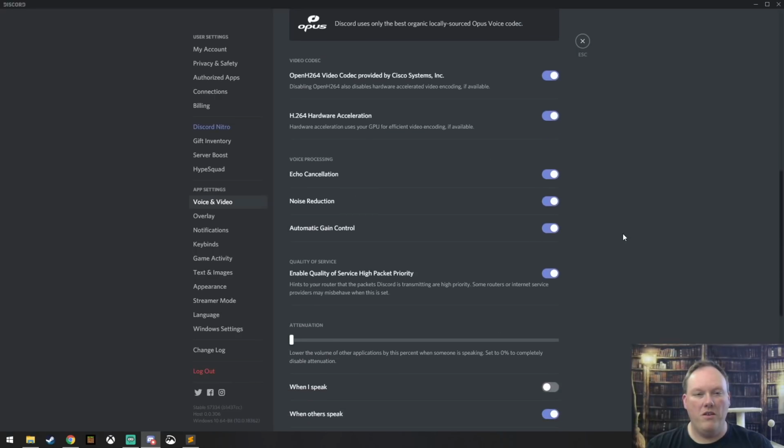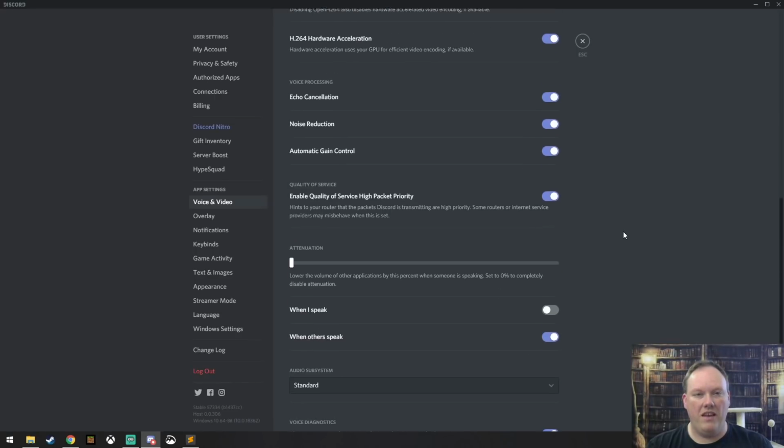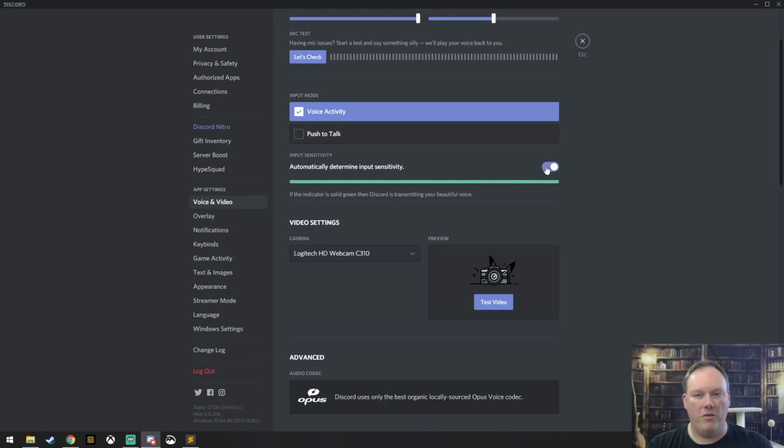One thing I have found very useful for DMs is instead of having this automatically determine input sensitivity, that you set it yourself. And that way your voice is going to be more prominent than the system might think it is. And since you're the DM, you're going to be talking a lot. You don't want it to cut out.